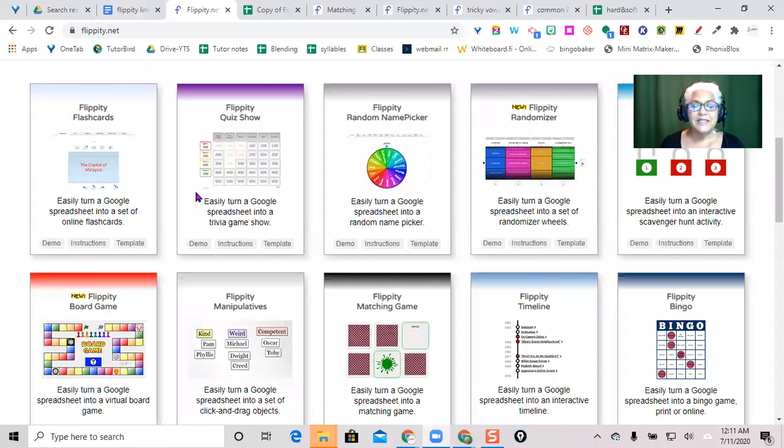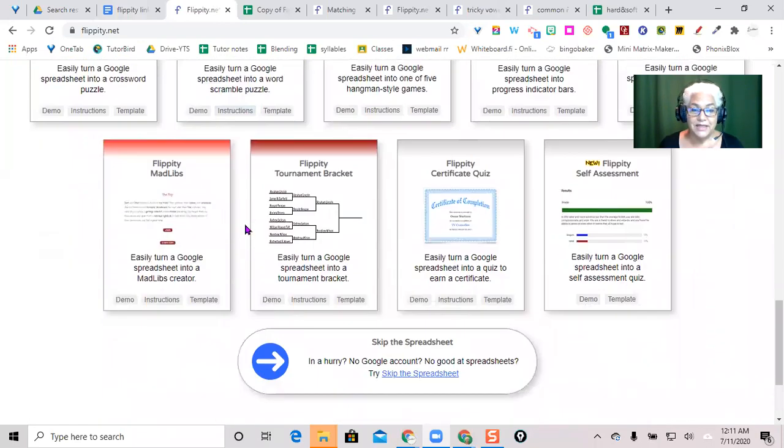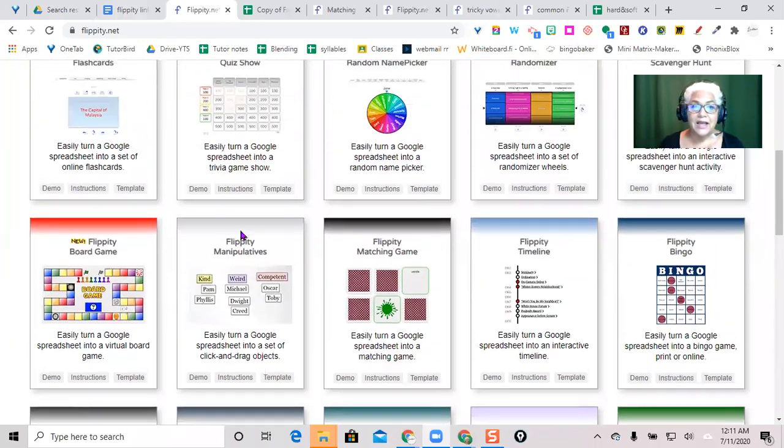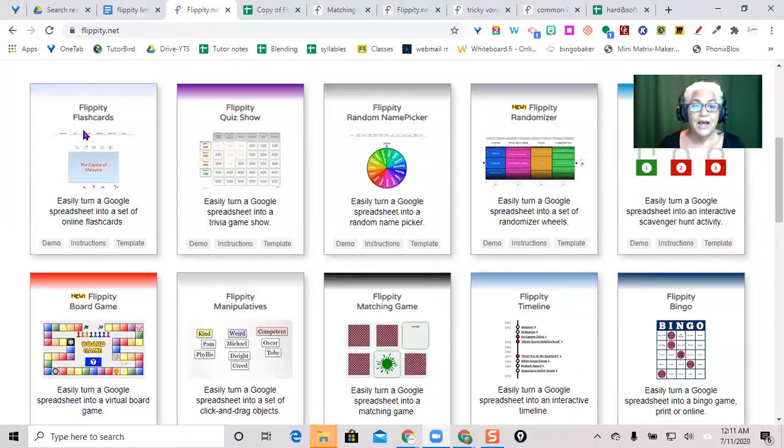They have 24 activities. I don't use that many of them, but I will just show you what's there, and I'll show you what I use and how I use it to spice up my games, my OG lessons a bit. Here we go. This is flippity.net. There are literally 24 different things that it can do. That's a lot. I wouldn't use that many myself.